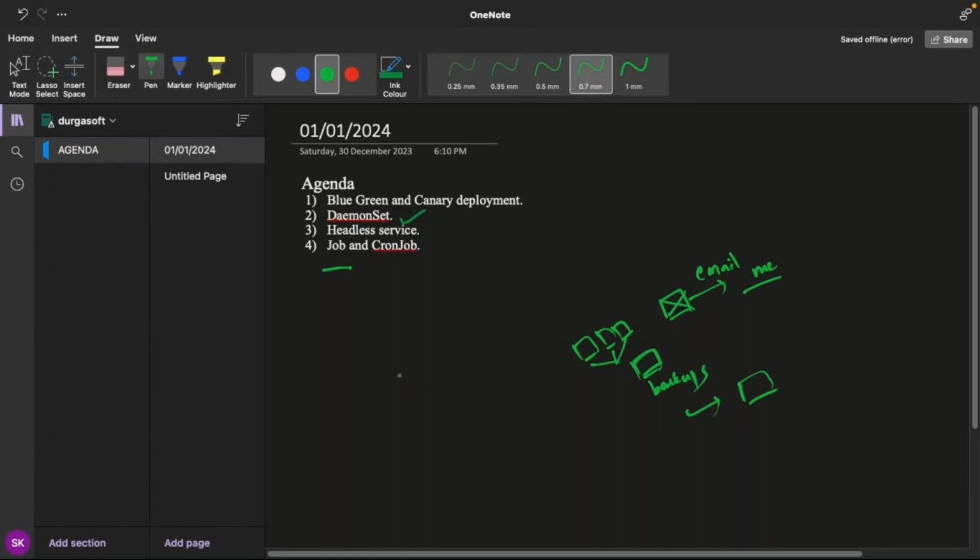That should not be taken only once actually. Backup should be taken daily. Daily at what time, you want to decide that. Daily morning 8 o'clock, I want to take a backup. But you can't do a manual backup every time, that's a kind of manual thing.